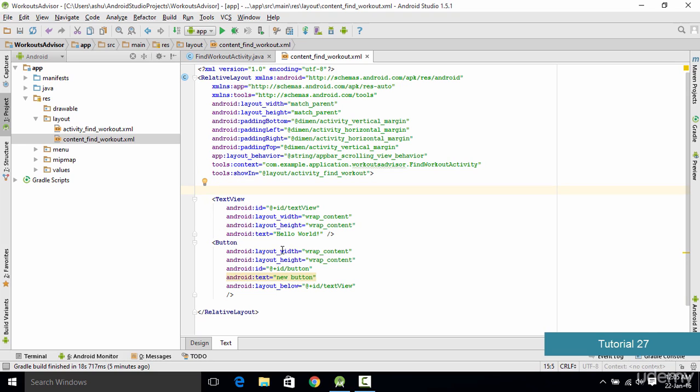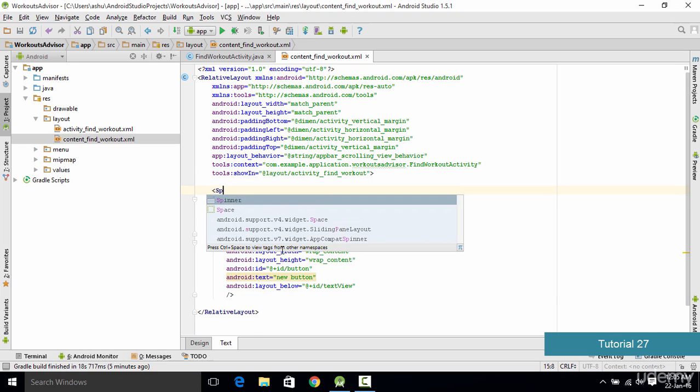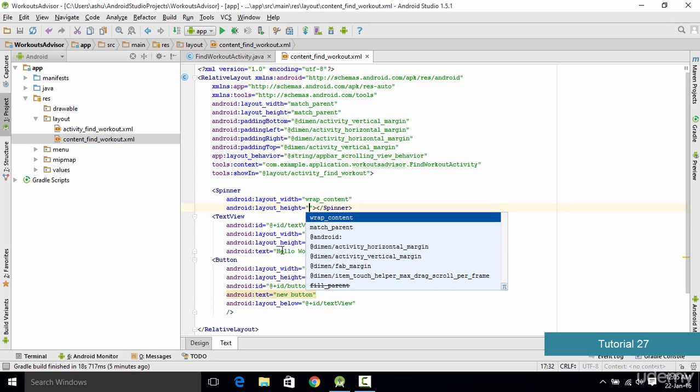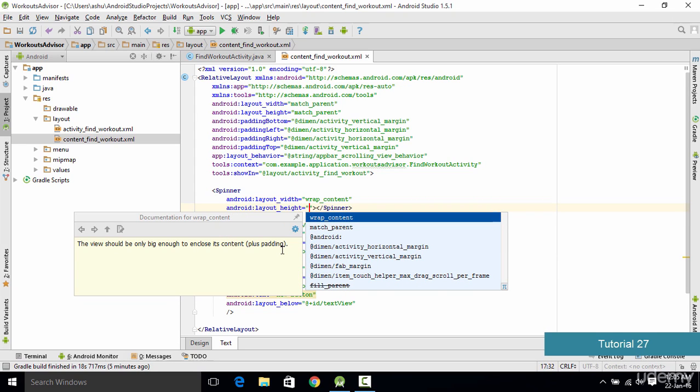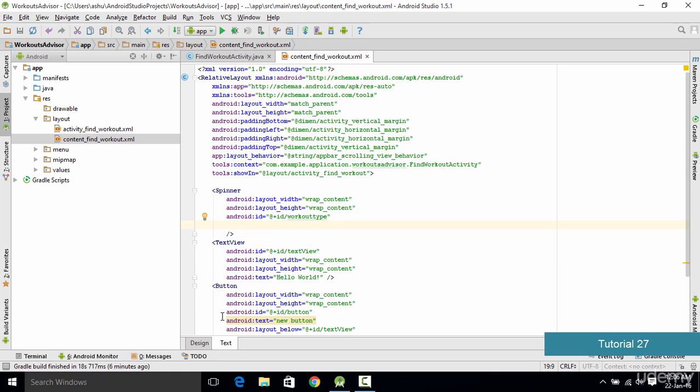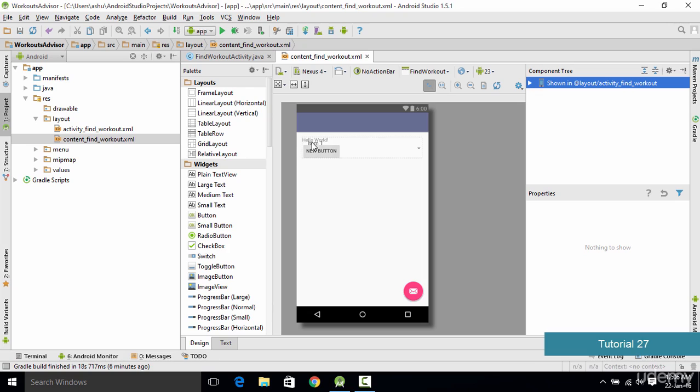The tag which we use to create the spinner is Spinner, and to specify the layout width we use wrap content, and for the layout height we use wrap content as well. There are some other things which we need to specify in the spinner. The first thing is the ID of the spinner. We type android:id equals @+id, and as the spinner is going to contain the workout type, we are going to name it workout_type. Once we have specified the ID, you can switch to the design view, and as you can see, this is our spinner.